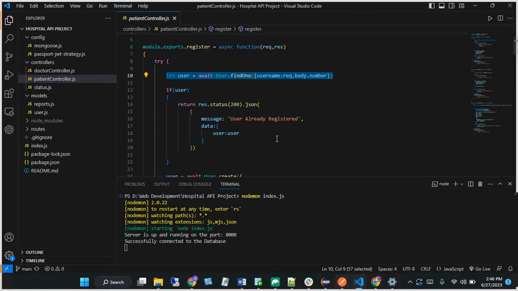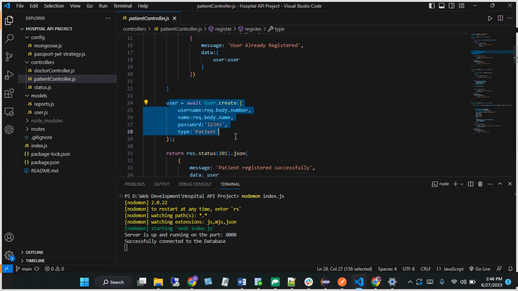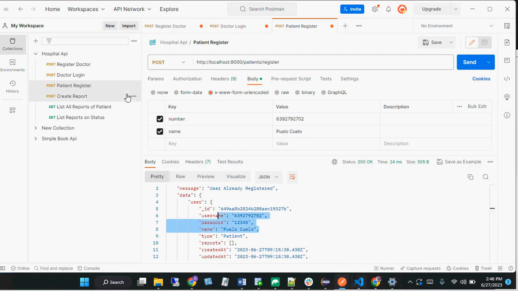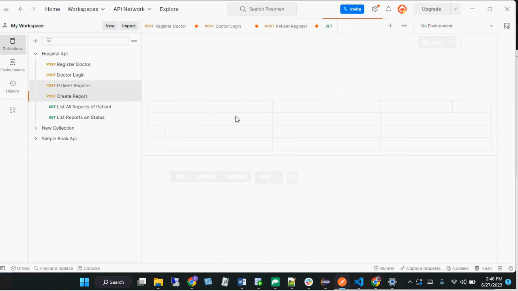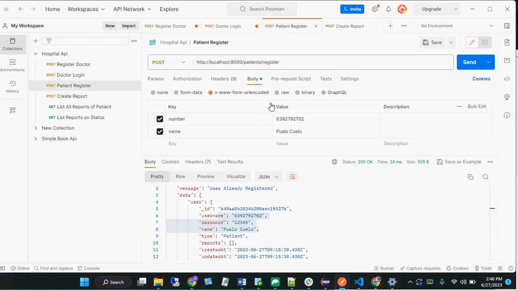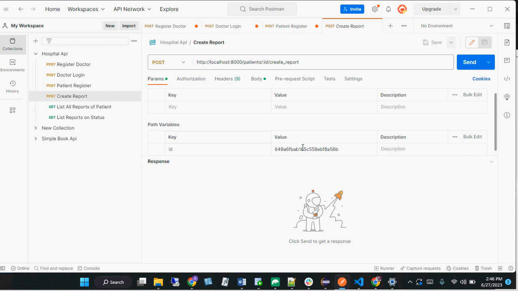So if the user is not there, we are just creating the user with the phone number, password as any default password, and type as a patient. So this is for the third route. Moving on to the fourth route, that is creating a report for a patient. So we have created this user, we have got this id, so we'll copy this id for the patient. In the params, we'll add this id.